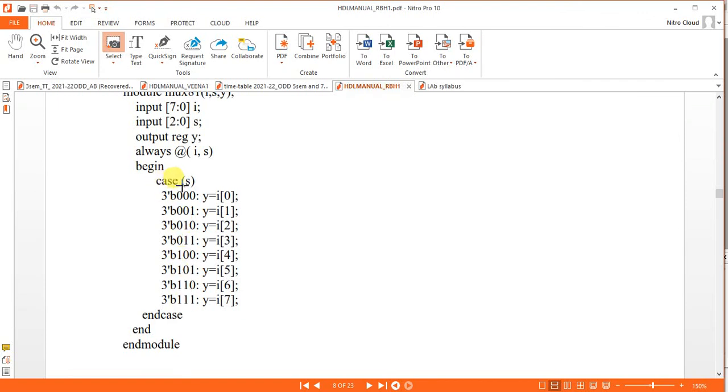If select lines are 0 0 0, y is equal to I of 0. If it is 1, y is equal to I of 1. If select lines are 0 1 0, y is equal to I of 2. So that means y will follow that particular line. So case is ended with end case. For this begin, end is there. For module, end module is there.